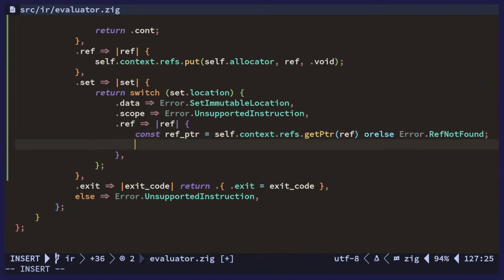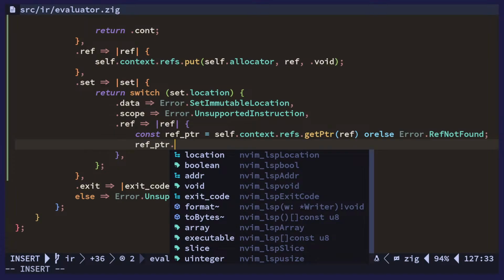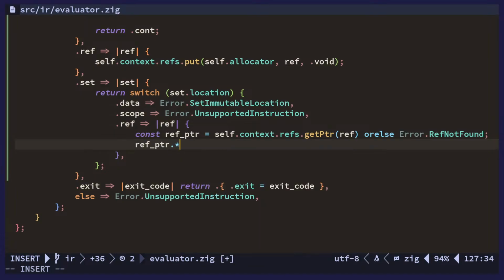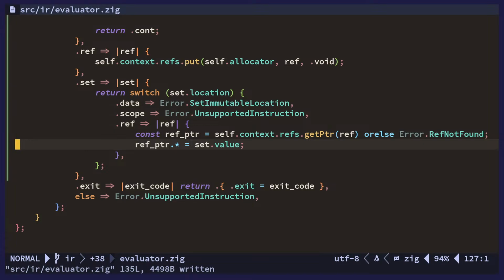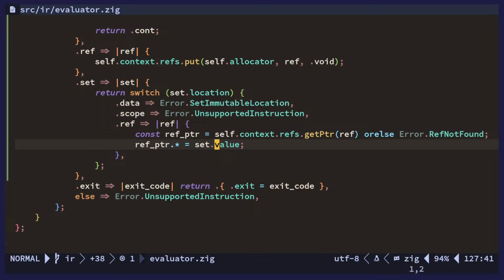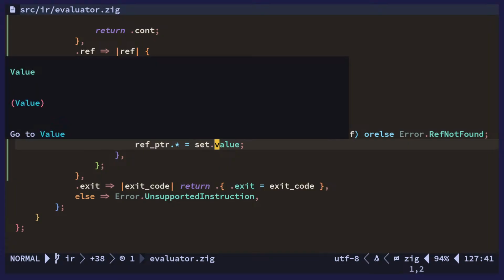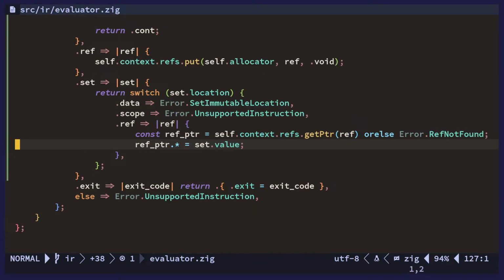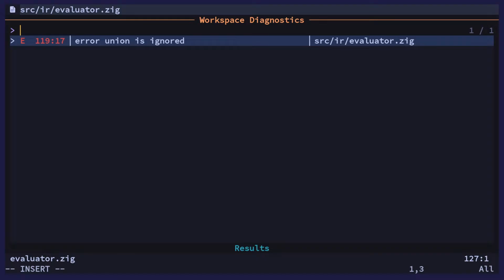All right. And then we can say that we want to populate this with the value that we get from set. There we go. And all the values are basically not going to be allocated or anything, so we don't need to worry about memory management there.